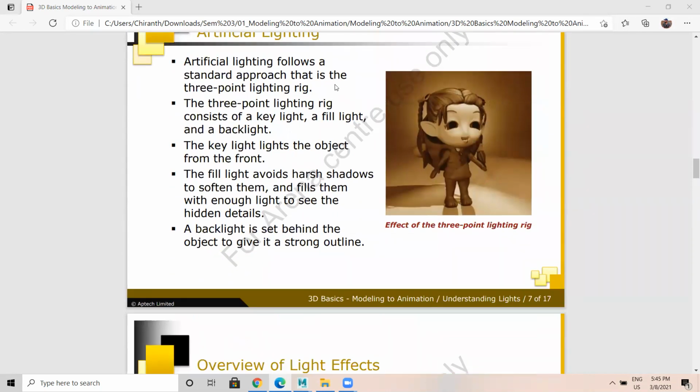Next is artificial lighting. It follows a standard approach of the 3-point light rig. This is called character lighting, wherein three different lights are required: a key light, fill light, and rim light or backlight. This I'll show you in the next session. The 3-point lighting rig consists of key light, fill light, and backlight. Backlight is also called a rim light.